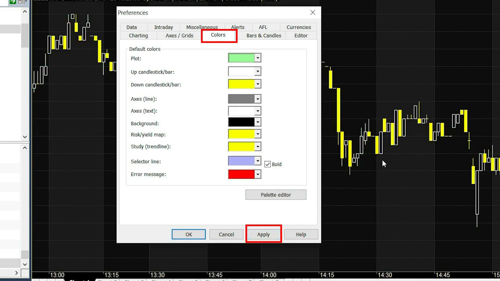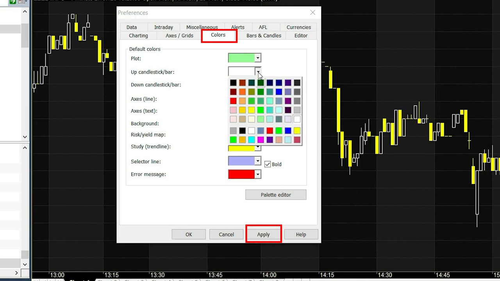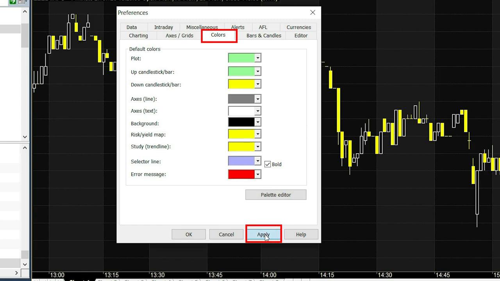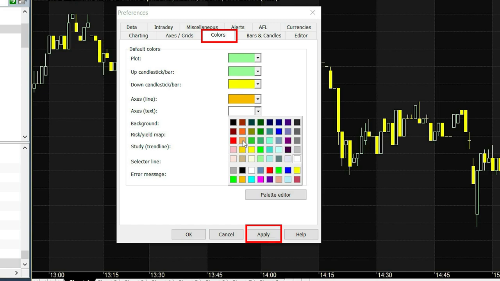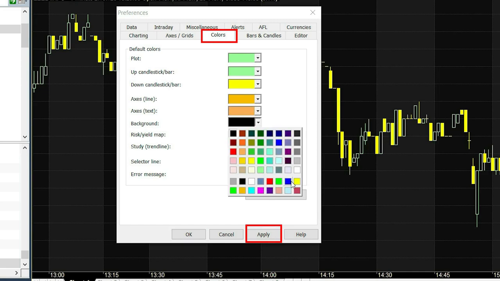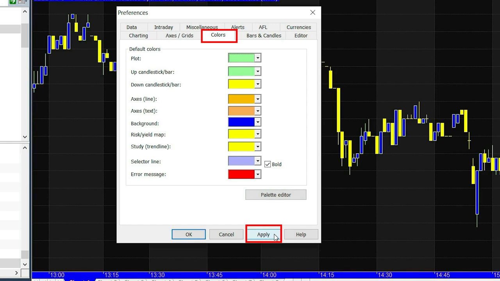And if I click on apply, you will see now I have charts with white and yellow color candles. Similarly, if I change the color to a little bit of green, you will see the colors being changed. So I can play around with the background color as well. For example, if I want the axis lines to be orange and axis text also to be orange, background to be blue, and when I click on apply, you will see a lot of things have changed, right? So I can play around with the background, chart colors, and also the candlestick colors.